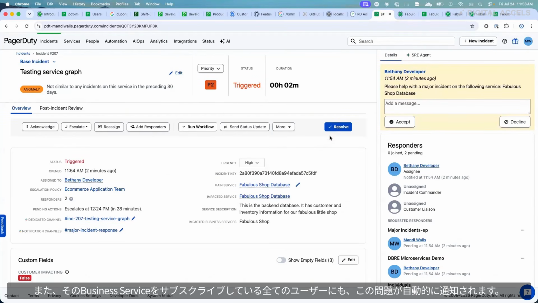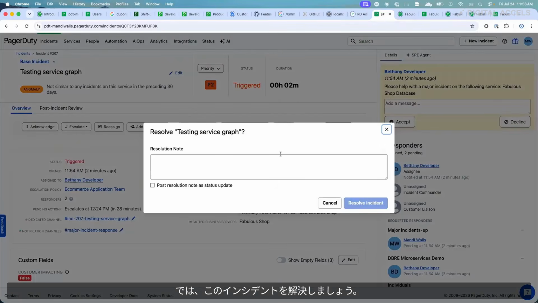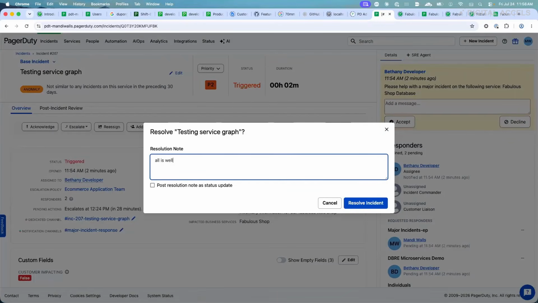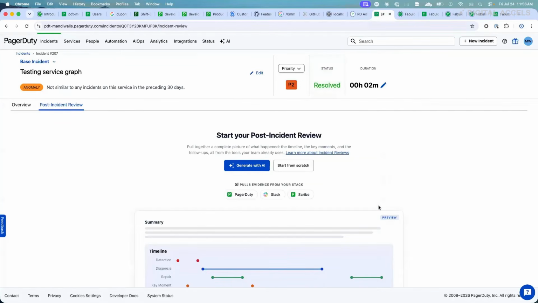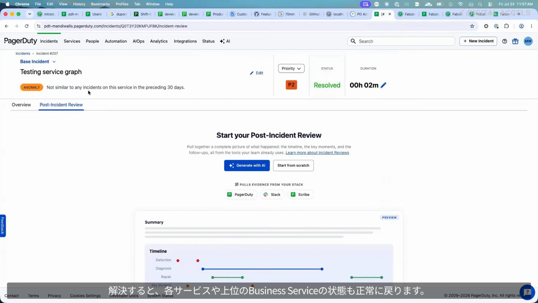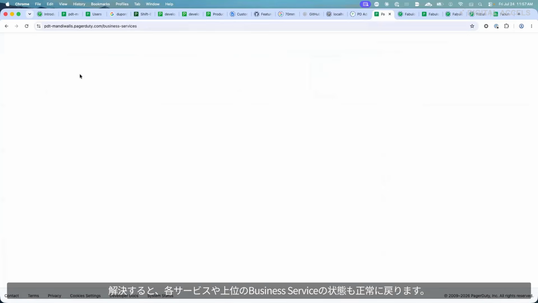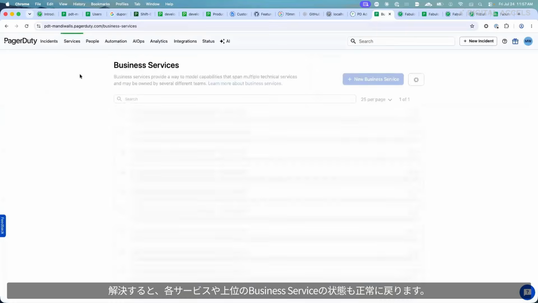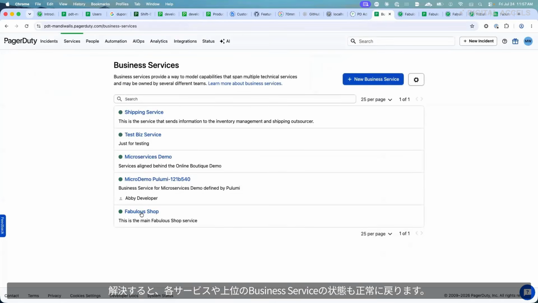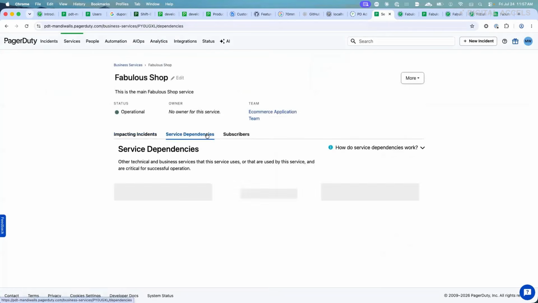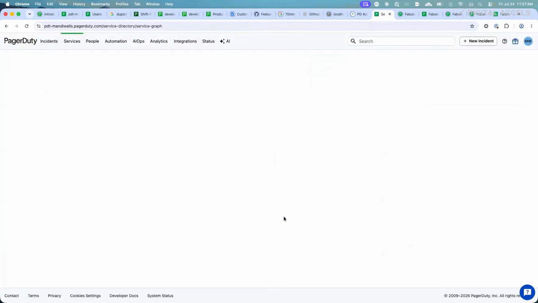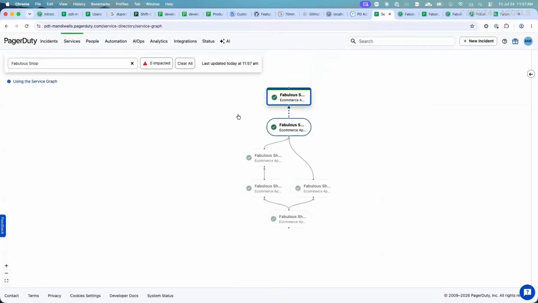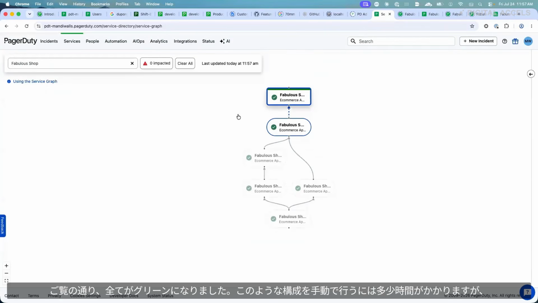seen that. So now I'm going to resolve this. It's going to clear everything up on the service itself and on the business service. And everything is clear. There we go. Everything is green.